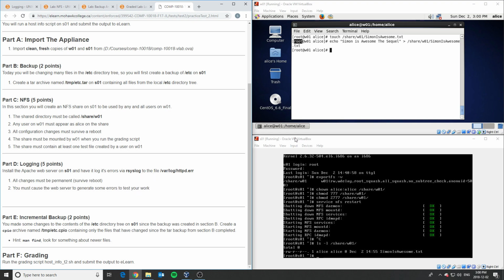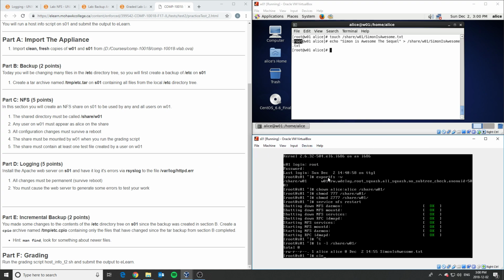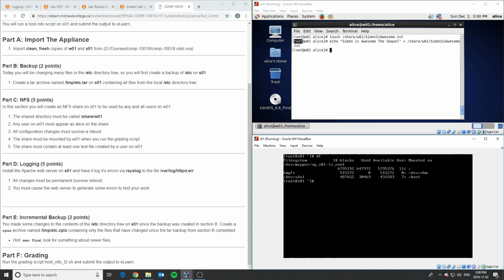But let's do that. So the very first thing we're going to do is make sure that SO1 has the HTTPD server, which is Apache. So let's just go in here and make sure it's there. It is. I'm just going to clear this, say df. And I don't see that it's mounted yet, so I'm going to mount it.